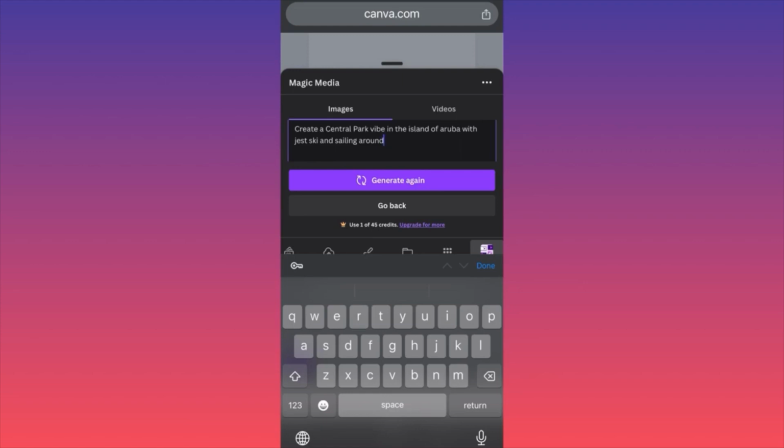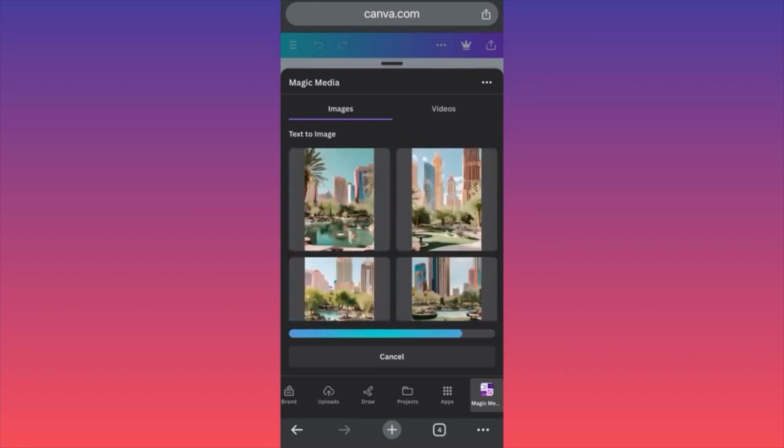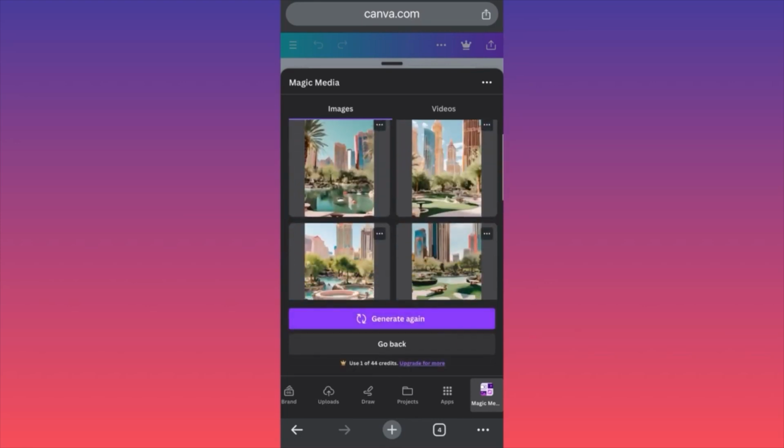So for example, if I don't like the Aruba stuff, right, I can go back and just say, create a Central Park vibe in the city of, let's say, Vegas, and generate again. And now guys, we are going to have I believe 4 different variations without any issues, because they're pretty strict about using names or brands. So look at this. This is absolutely amazing.